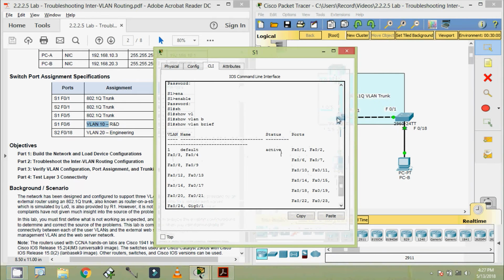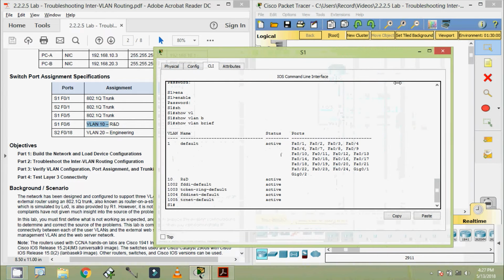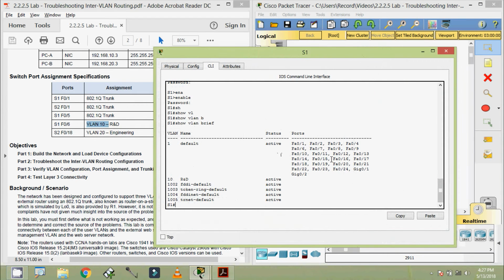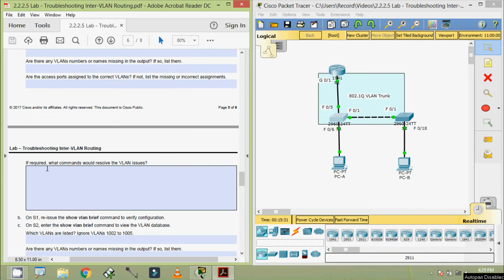Coming to our previous show command on S1, here we will check that fast Ethernet 0/6, but it is not assigned to VLAN 10. Here we can see that there is no port assigned to this VLAN. And here we can see fast Ethernet 0/6, which is in the default VLAN 1. So it's incorrect. Next is, if required, what commands would resolve the VLAN issues? Yes, we are going to give those commands on this switch S1.